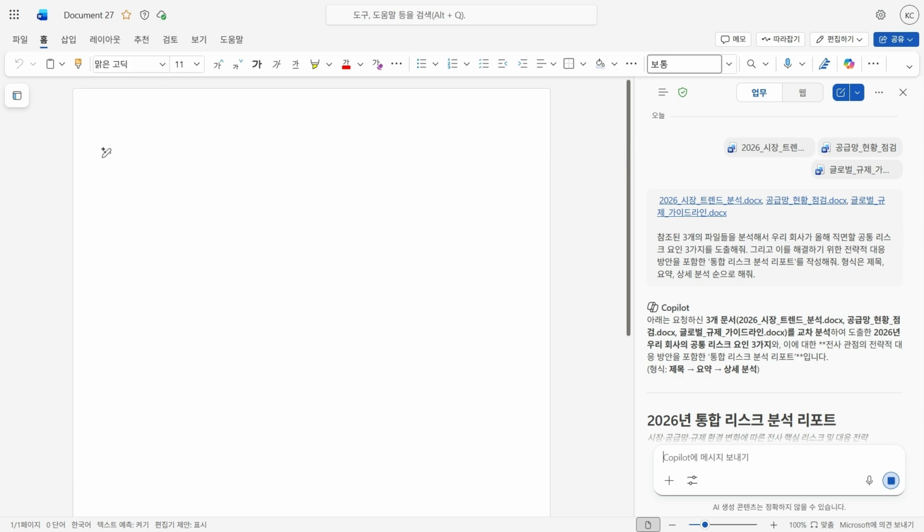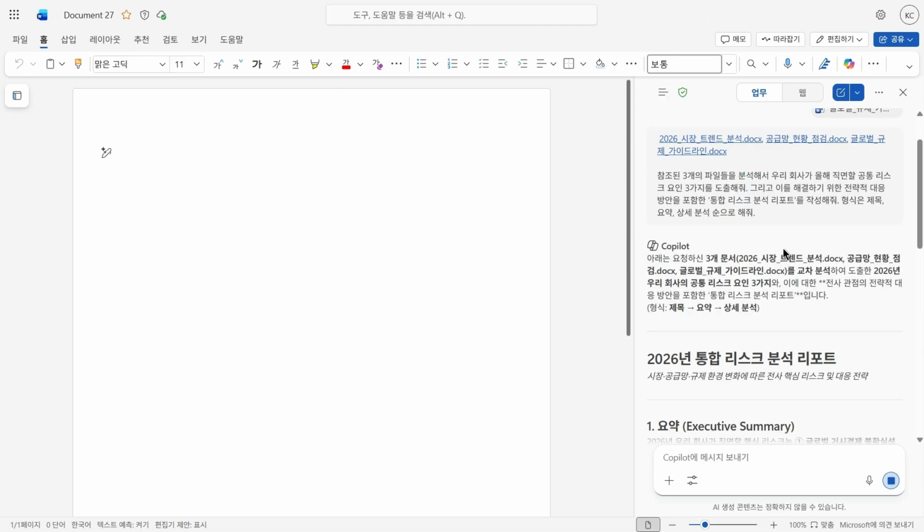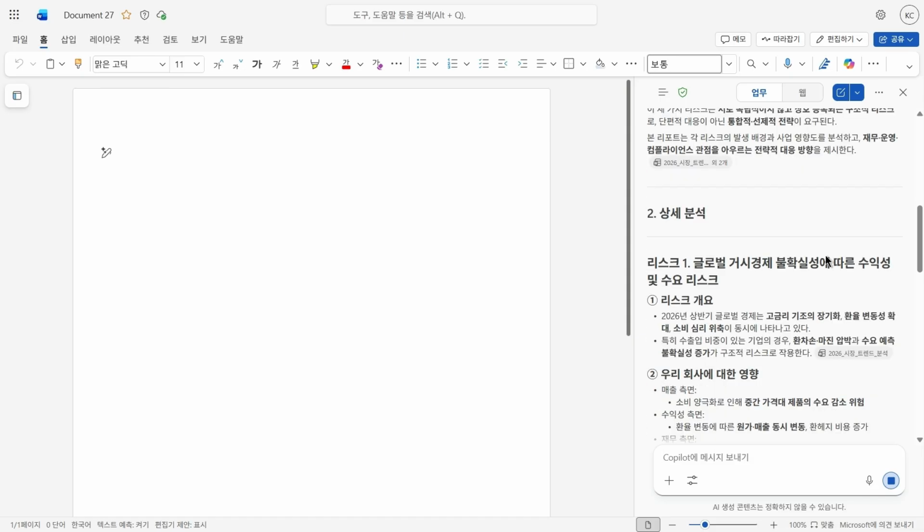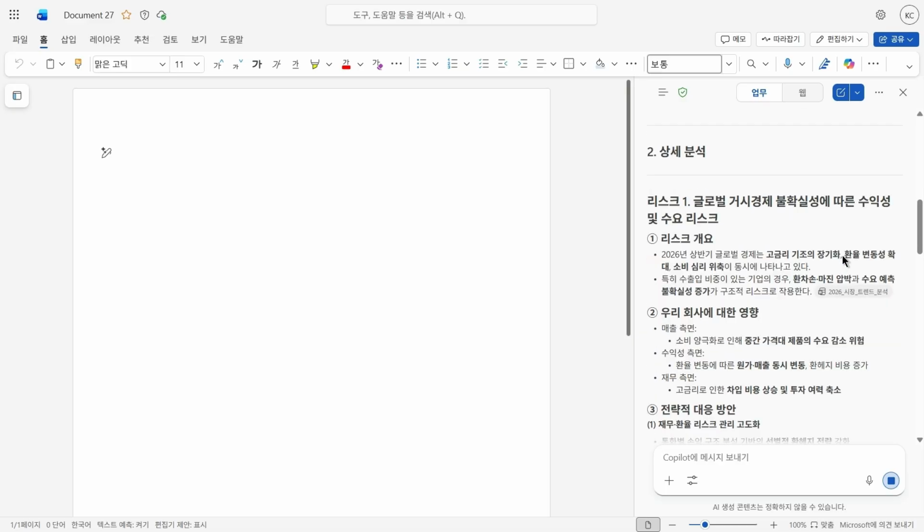It's making the report in real time. It's taking ideas from different files and creating one new conclusion. This is the power of information synthesis, which is more than just a summary.